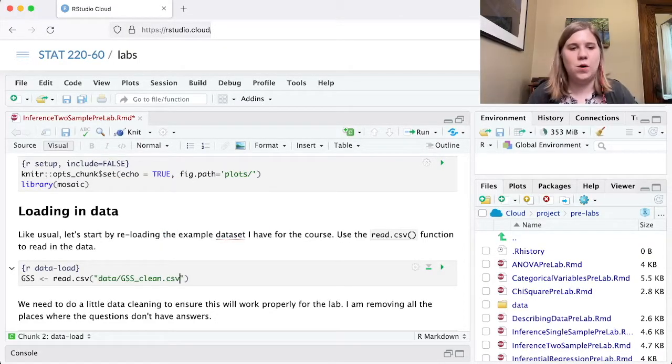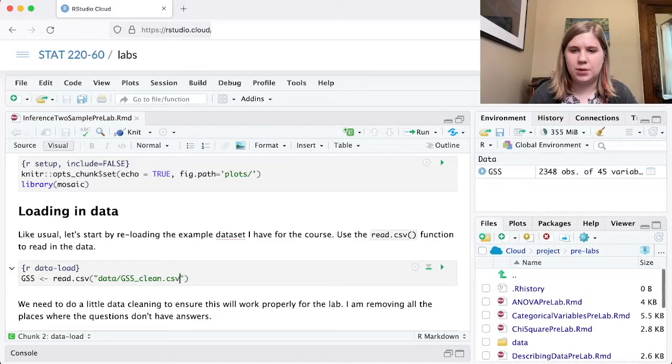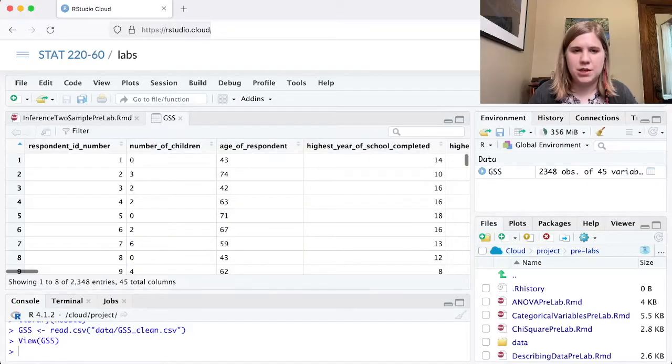Oh, and there's only one data set in my pre-labs data folder. So then it suggests that for me. So this is the correct path. And then I can click play. So now I've got my same GSS data set that I use every week.